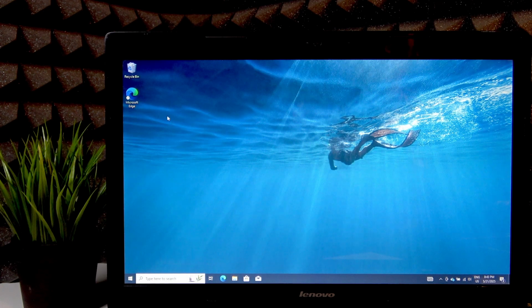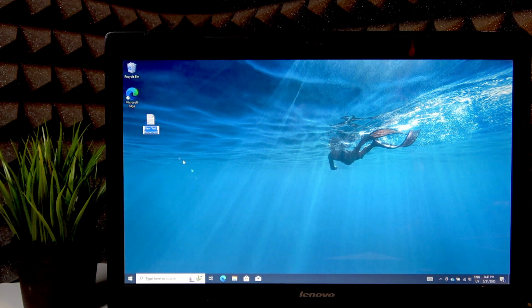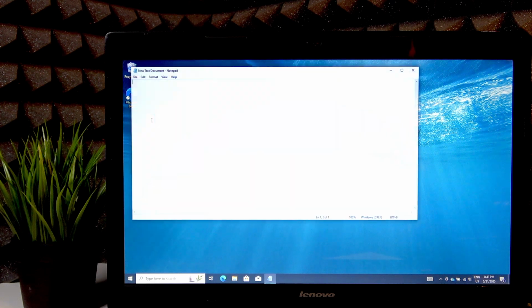So the first thing I want to apply copying and pasting features on is text. So let's create a new text document. Let's go inside, and here we can input some sample text to work with.